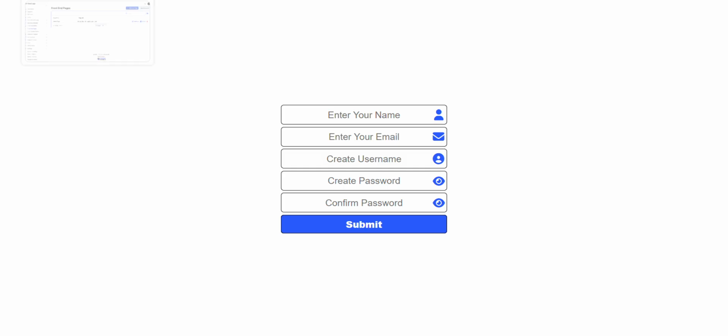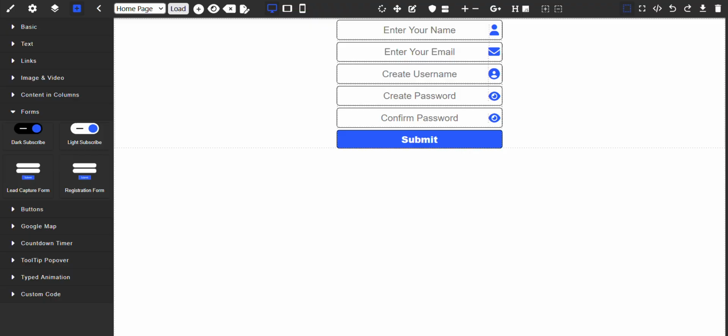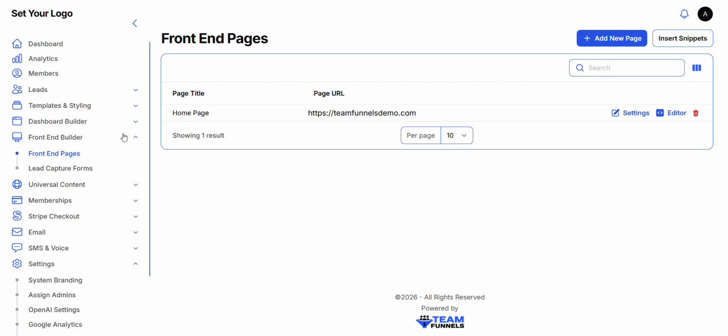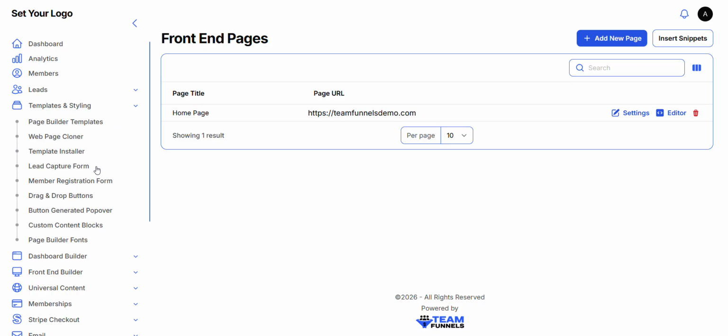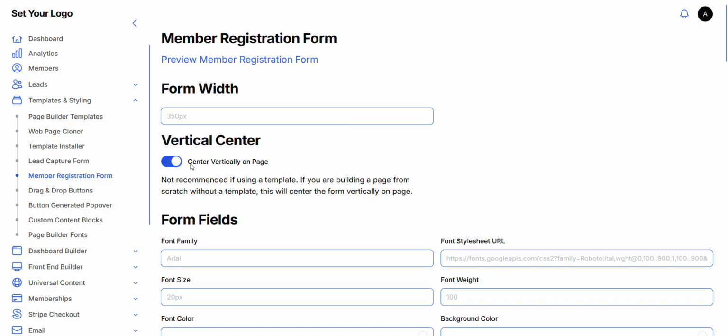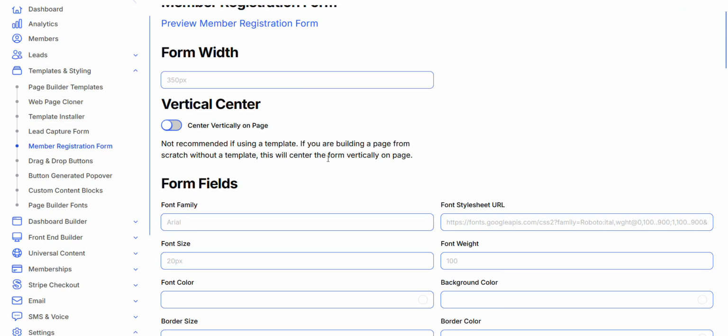So if you're building just a standalone form page with just your form on it, maybe your logo above that, and you want to link to this standalone registration page, then you may want to use the vertical center. But if you're ever using it with a template, let's go back into templates and styling and member registration form. If you're ever using that with a template, you want to make sure you turn off the center vertically because that will mess up your template if you don't.